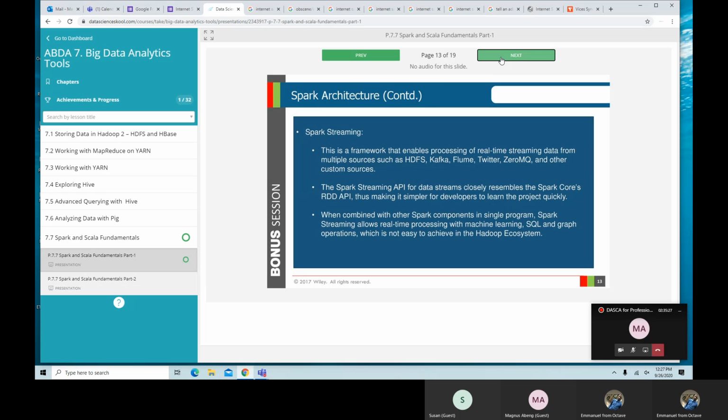And we have Spark Streaming. Spark Streaming gives you real-time retrieval of data, like real-time streaming data from multiple sources such as HDFS, Kafka, and all other sources. It's used for real-time access of data. That's the essence of Spark Streaming.